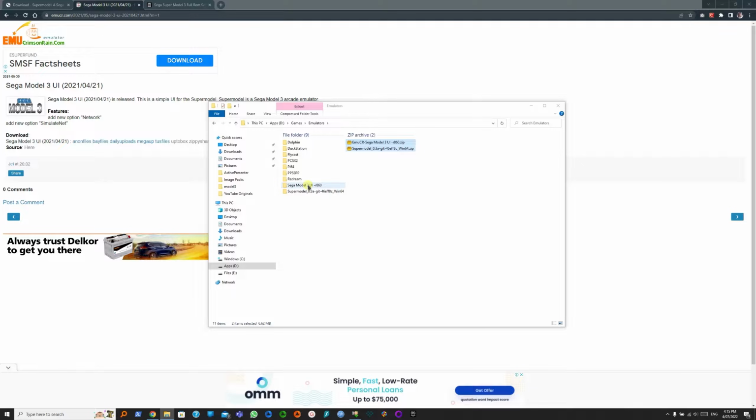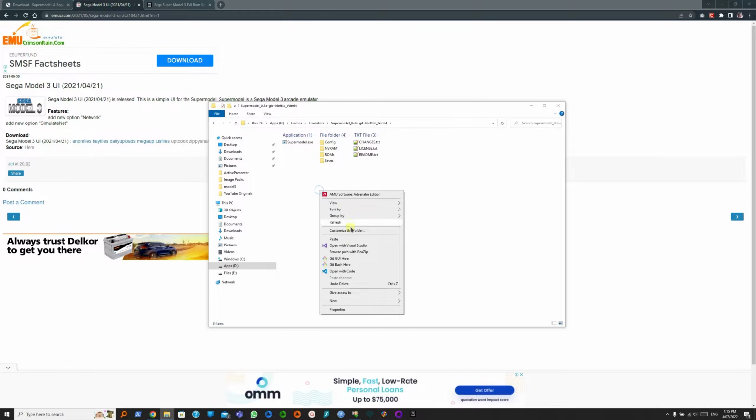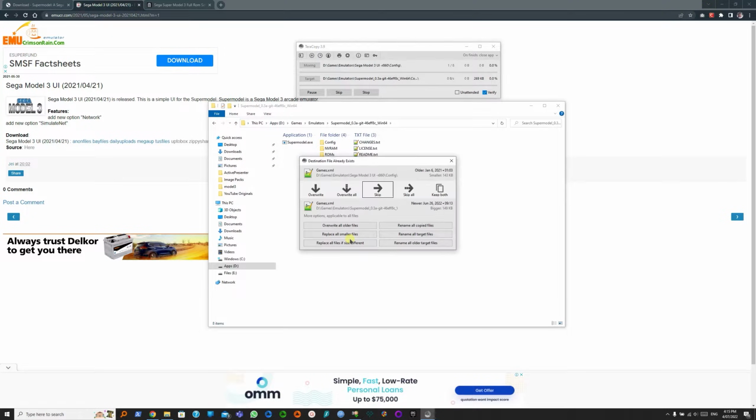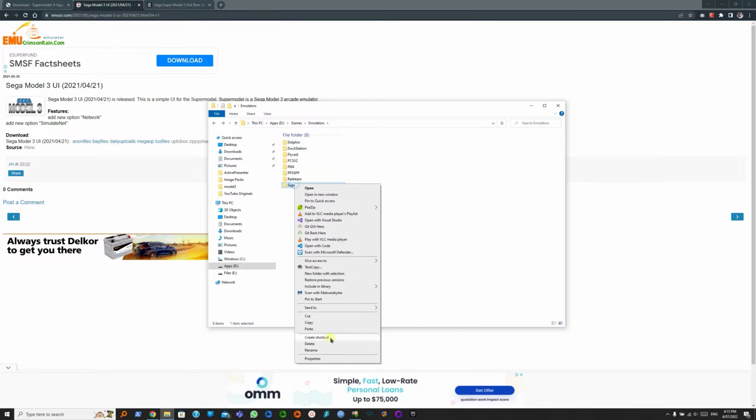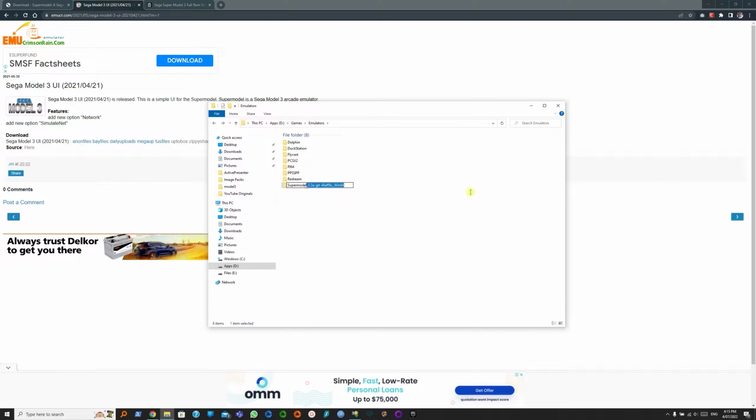Then head over to the UI. Select all of that and move them to where the emulator is. Overwrite. Then we can clean out the rest. I just want to rename this to Supermodel.